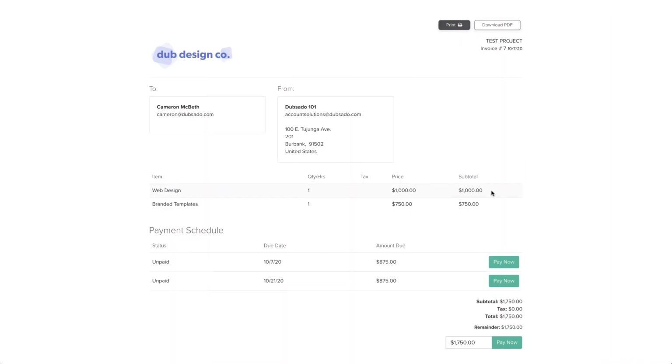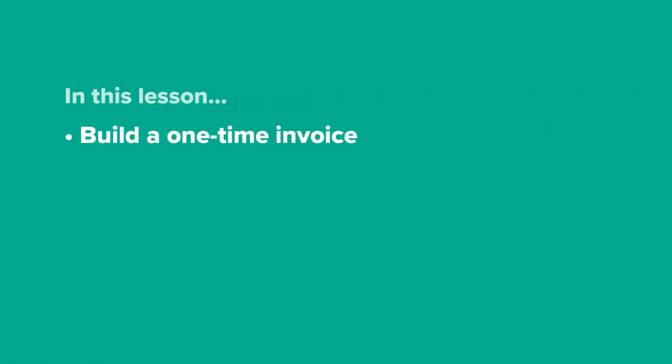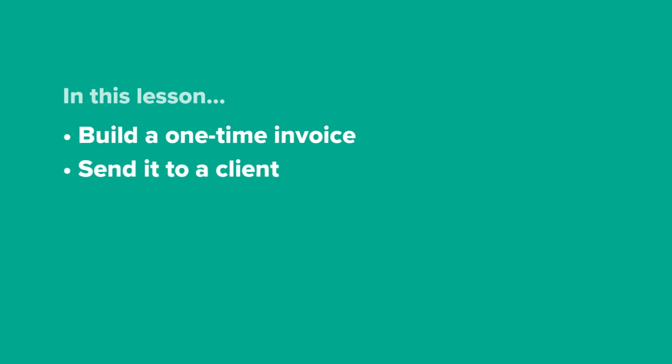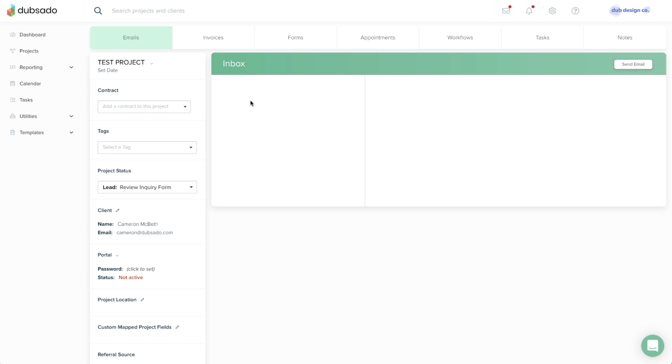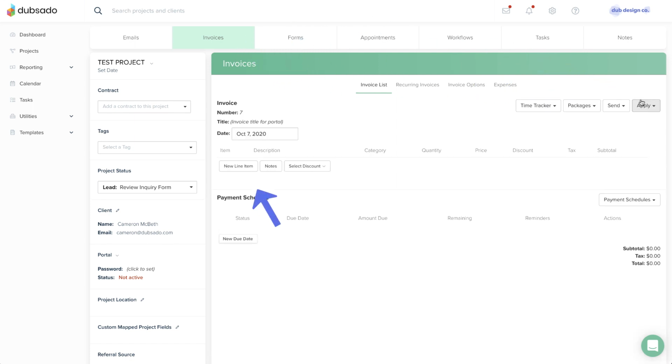When you're ready to get paid, a one-time invoice is a quick and easy option that you can create manually. In this lesson, we'll explain how to build a one-time invoice inside a project and then send it to a client. To create a one-time invoice, open the client's project and go to the Invoices tab. Click Add to open a blank invoice.